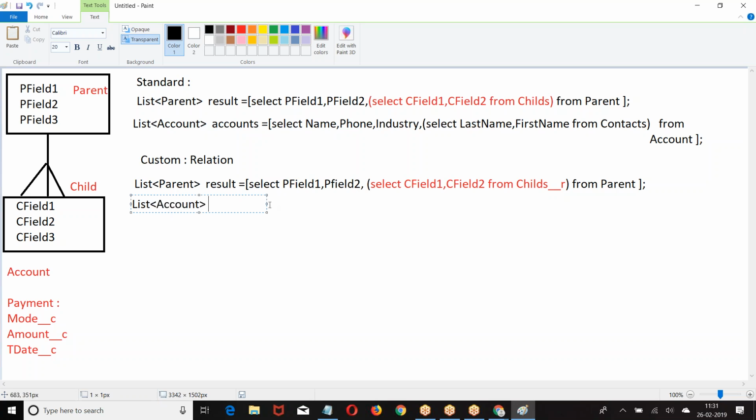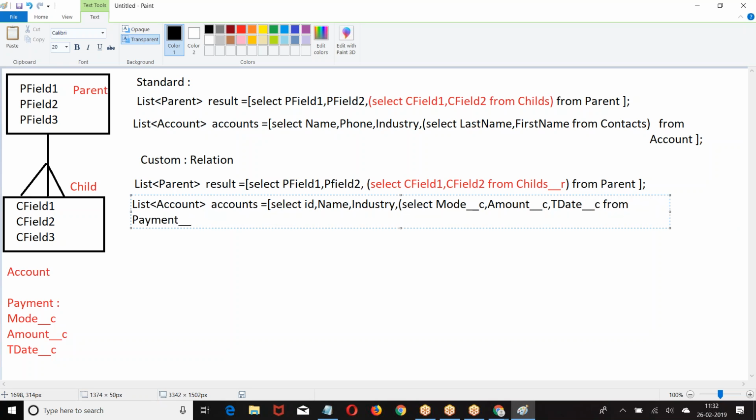List of account. Name. Select ID, name, industry. Select mode, amount, transaction date from payments__r from account.